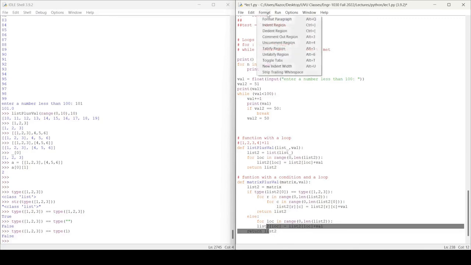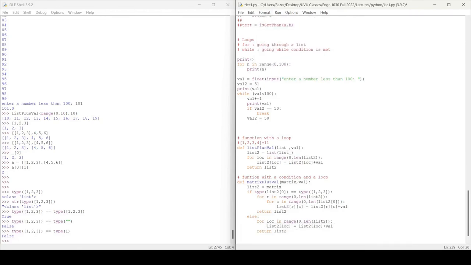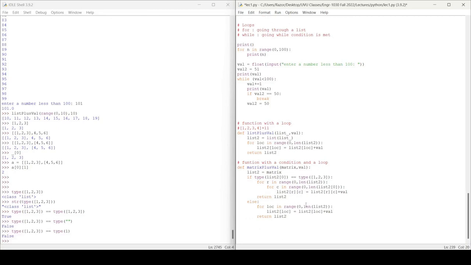select this, format paragraph, indent region, and now it matches. So for loc in range of 0, length of list 2, because it's just got numbers in it presumably, and then list 2 at location is list 2 at location plus val. So if it's not got lists in the lists, then just do the same thing as before.